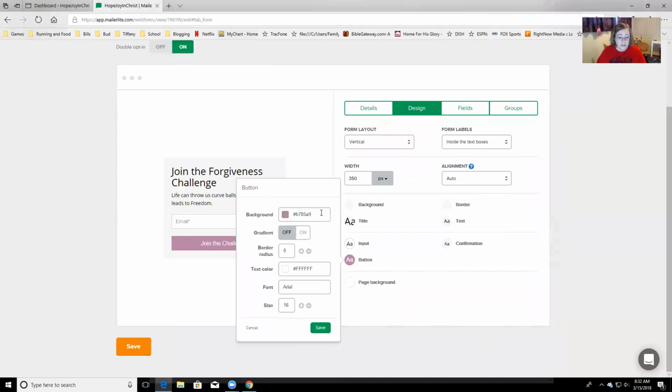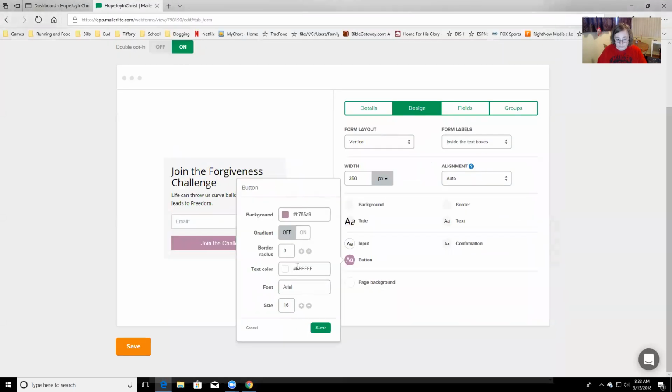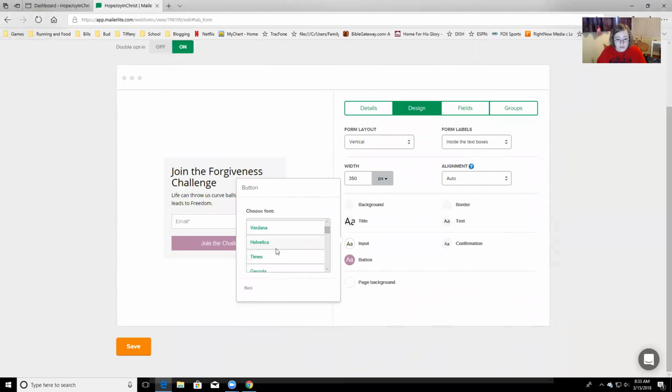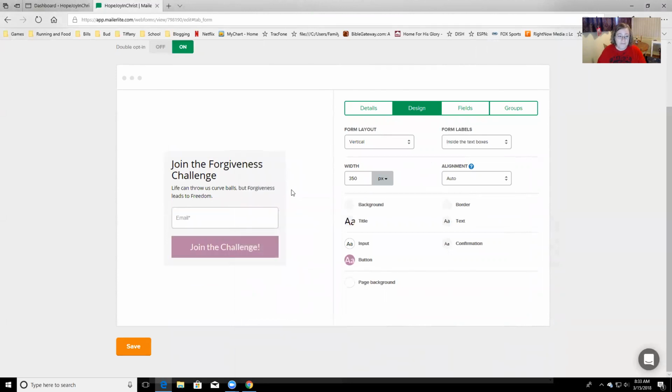All right, so I'm going to change the background, and then my text color. I like this pretty off-white. I also use the same font when I can, and I'm going to make the size bigger. Let's see, 30, or let's see what 24 looks like. Oh, that looks really pretty. So there it is, and it's going to match a little bit.